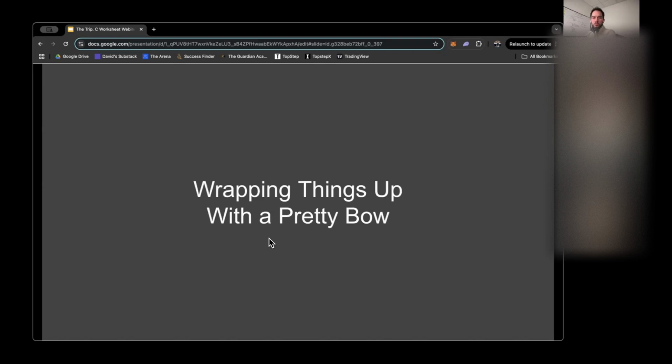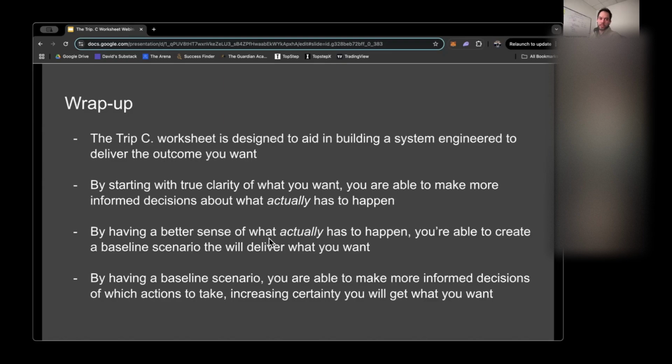Okay, so let's wrap things up with a pretty little bow. I know this has been like a fire hose to the face. I feel like I need to breathe for a second. There's been a lot of stuff. As I was putting all this together, I was like, how am I supposed to explain all of this? Pulling it out of my head, how am I going to try to make sense of all of this? So here we are. Let's summarize all of this.